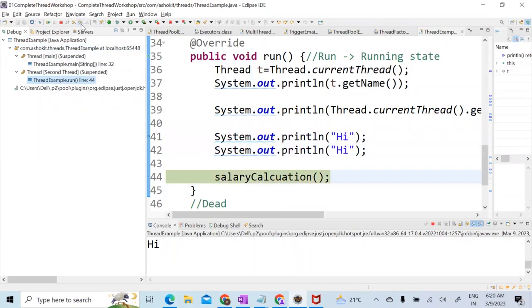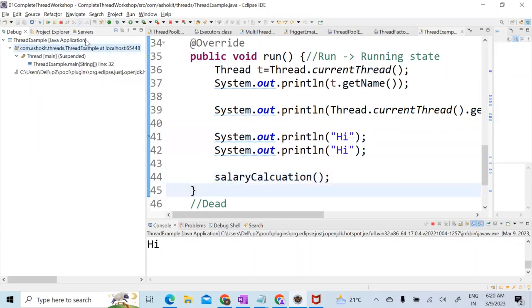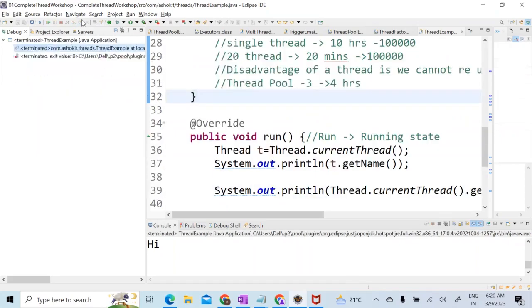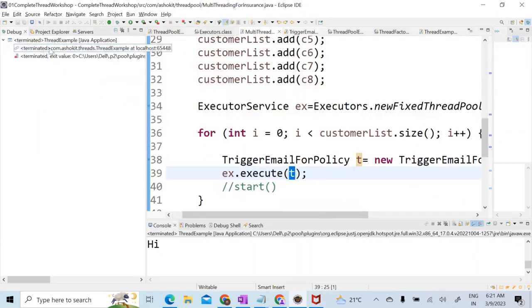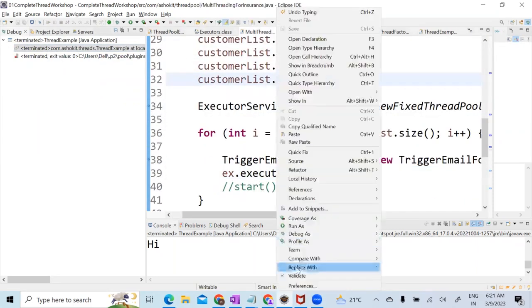Now let's look at here. If it is not running, then it has gone. Now my main method also will be gone, correct? You can see the terminated status. But whereas, if I look at my trigger multi-threading, am I able to see the terminated status? No. That means the threads are live even after completion of the for loop, correct?